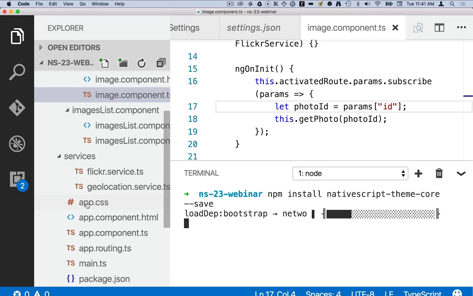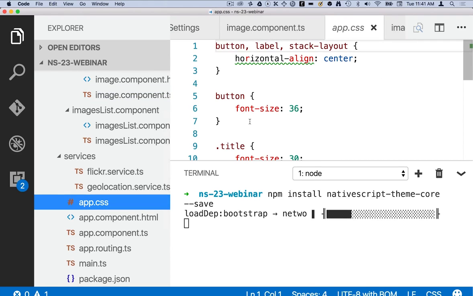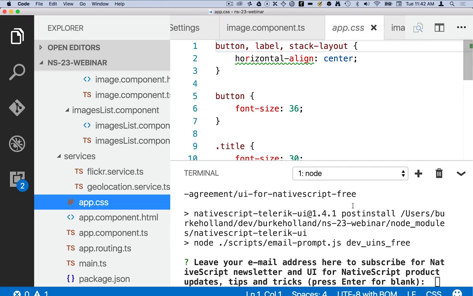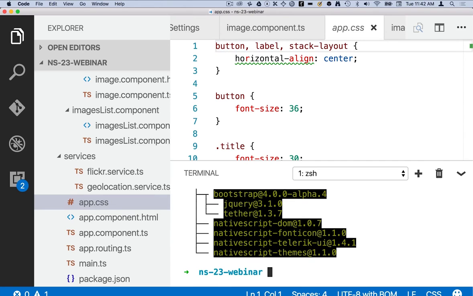But what basically happens is when you do npm install NativeScript theme core, we showed this in the keynote this morning, it is going to pull in our theme files. It's going to put them in a folder called CSS, and then it will add an import statement to the top, and it will automatically add that theme to your application without overriding your styles. So I'm going to go ahead and just enter through all this.